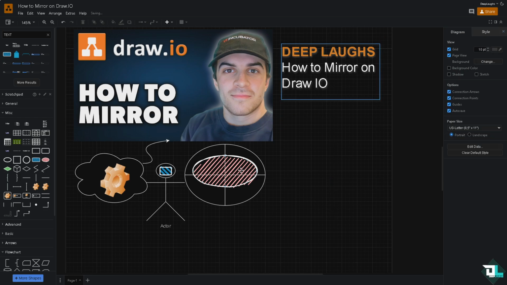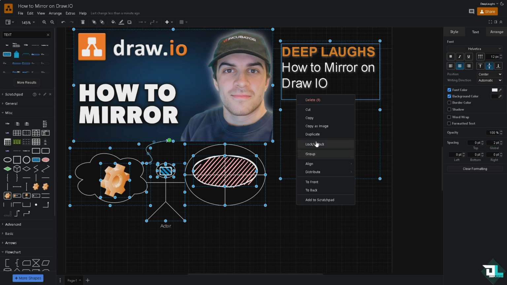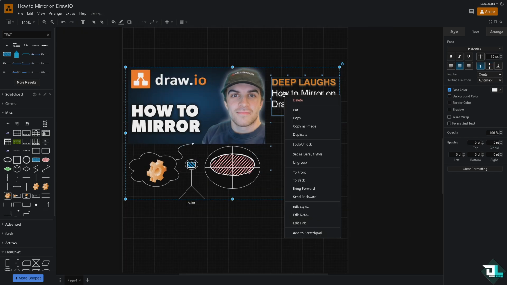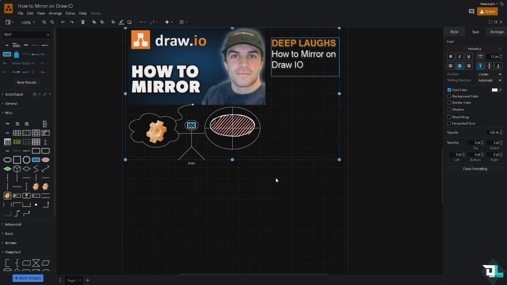Okay, so once we're happy with it, for you to be able to create a mirror effect, we have a separate video on how to group elements together. You might want to check that because that is an essential part of creating a mirror effect. All right. And then I'm going to click the copy right here. And then paste. All right.